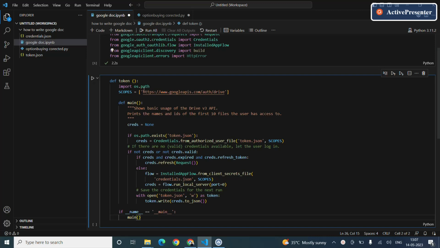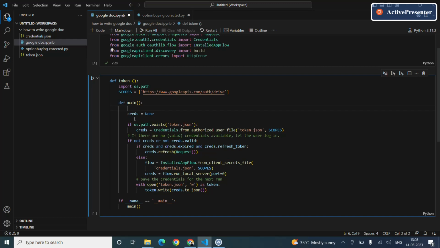and place it here. You are going to define a function called token. This imports os.path. The scope of this token is to authorize from the drive. It initially assigns creds to none, and if the token is there, it will directly take this token. If not, it will take the credential.json file as the input, and it will create a new token and save that token in our directory for further purpose.